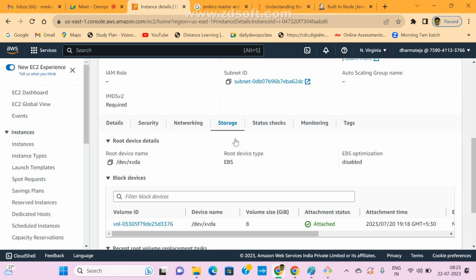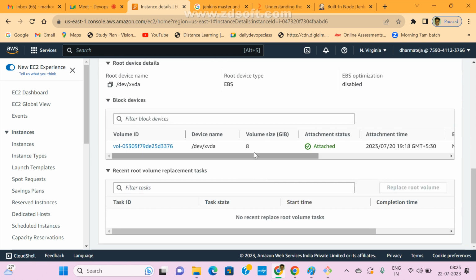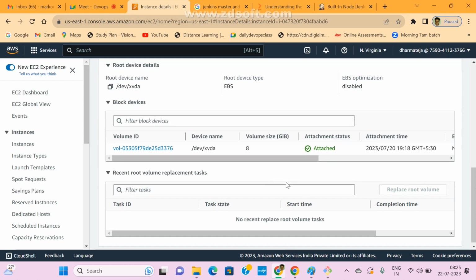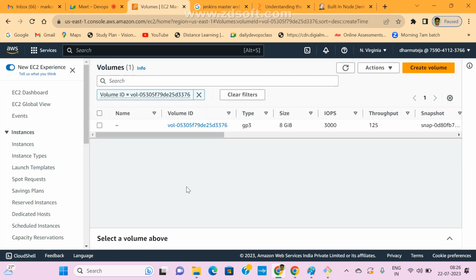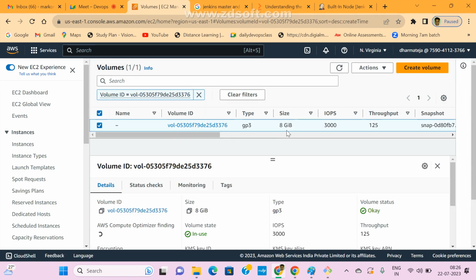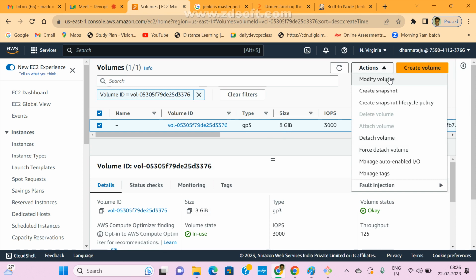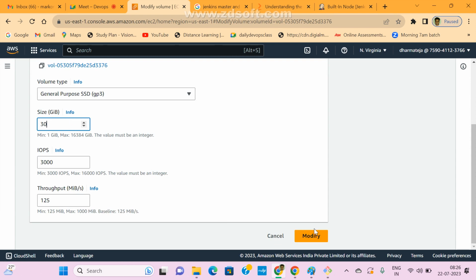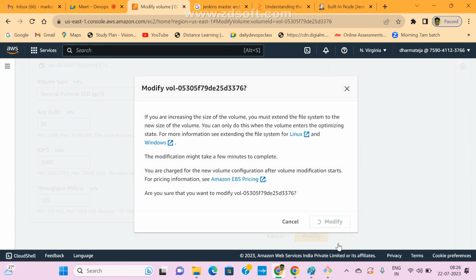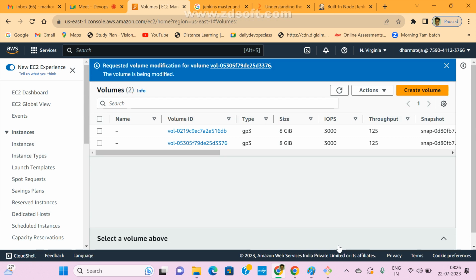8 GB. That is the edit option. Click on the volume ID, sir. Volume. Now actions, actions, modify volume, sir. Modify volume. Now it is 8 GB. Now I'm giving 30 GB. Up to 30 we can apply, that is free only. Okay, sir. Apply. Modify. Okay. Now it is modified or not?